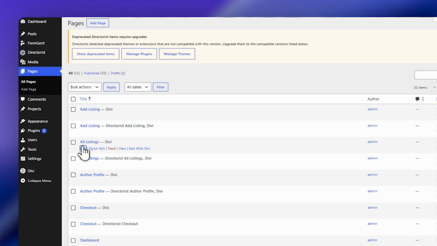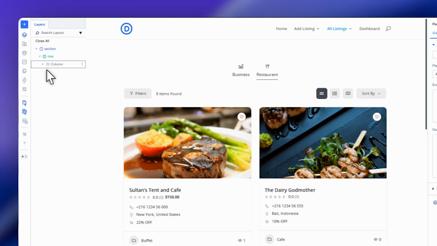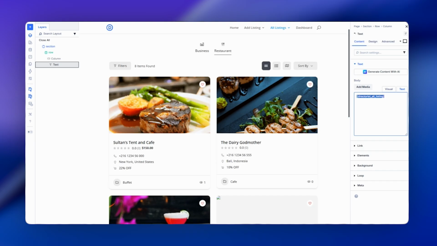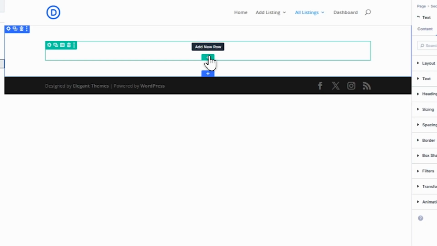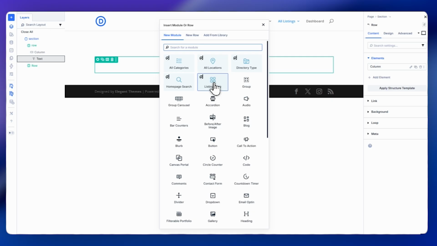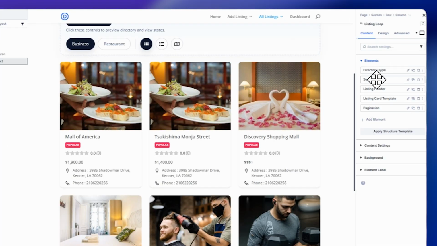Open the All Listings page and switch it to the Divi Builder. Delete the text module that's holding the shortcode. We're going to replace it with one module that does everything the shortcode did and a lot more. Click the plus icon, search for listing loop, and add it. As soon as it's in, your page already works again. The same search, the same listings, and the same pagination as before.